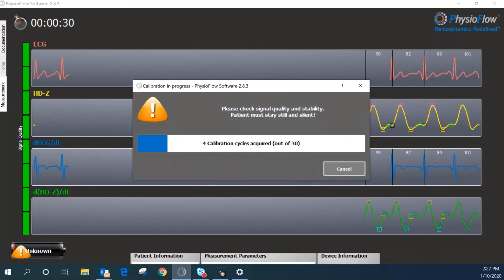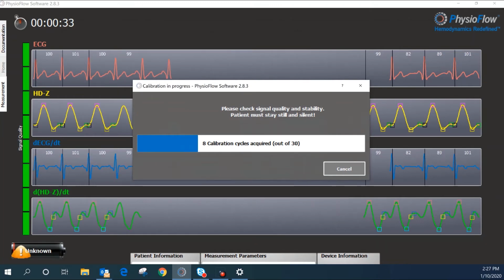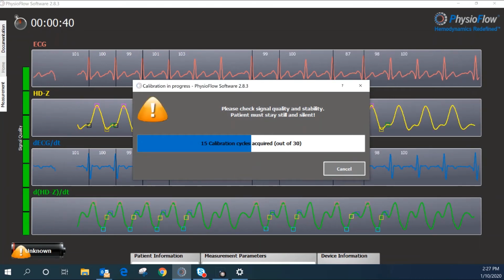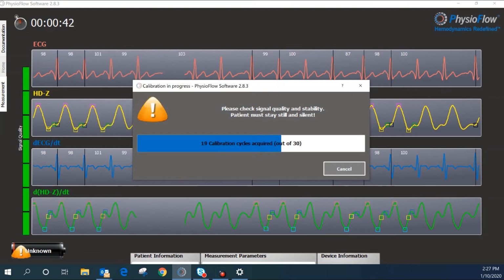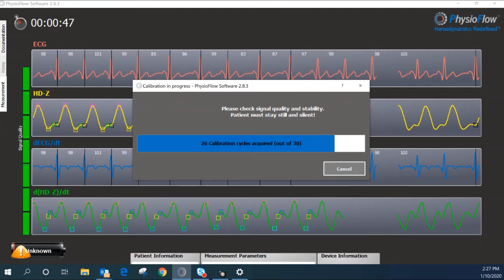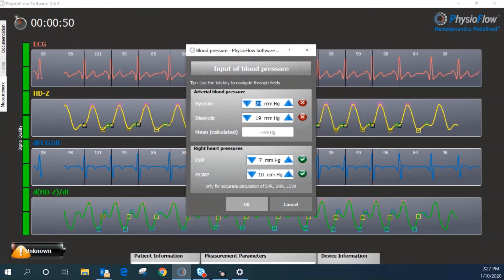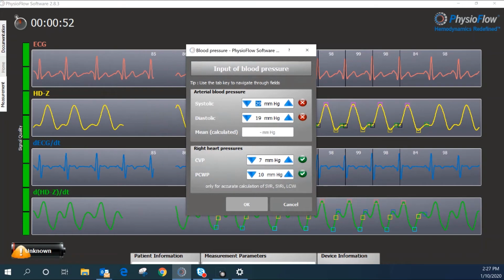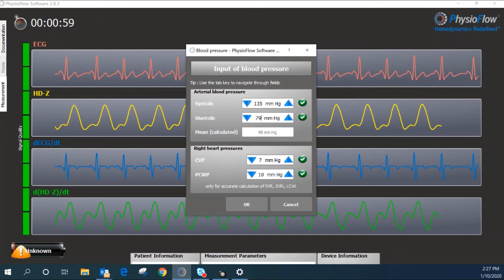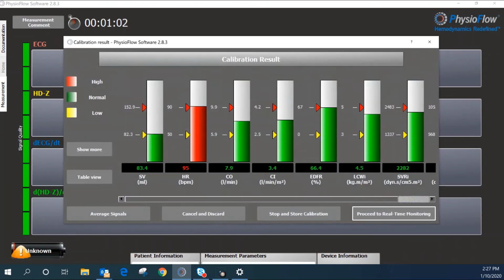Here you see number of calibration cycles out of 30. Had you changed that, obviously that number would change from 30 to whatever you put in. But now we're calibrating 15 out of 30, etc. The next question it's going to ask is to have you put in the blood pressure. So we'll put in 135 over 79, and we'll click OK. And you get your calibration results.